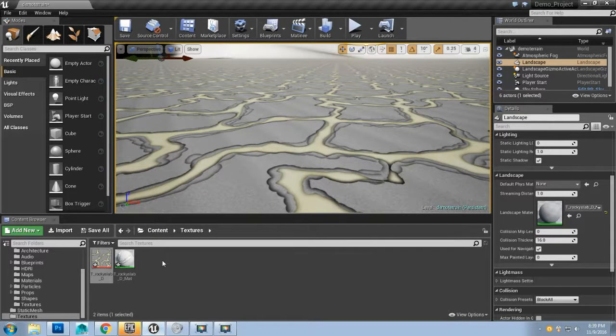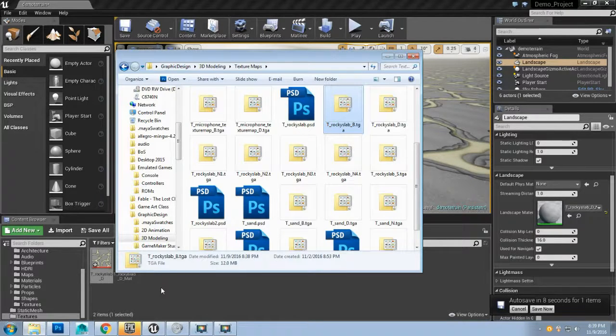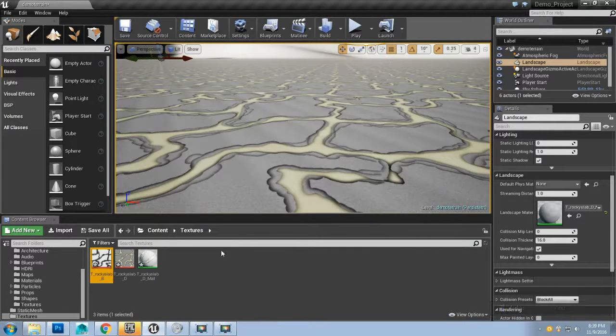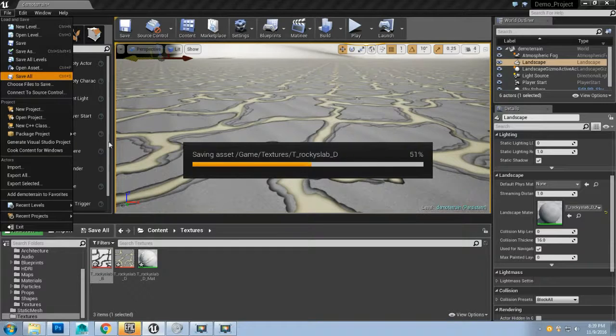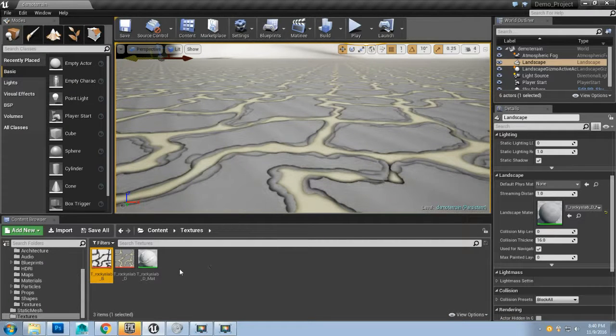Jump into Unreal. And I will drag in my bump. Alright. Don't forget to save frequently inside of Unreal. Save smart. Save often.